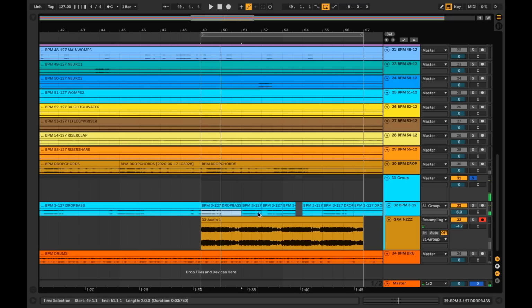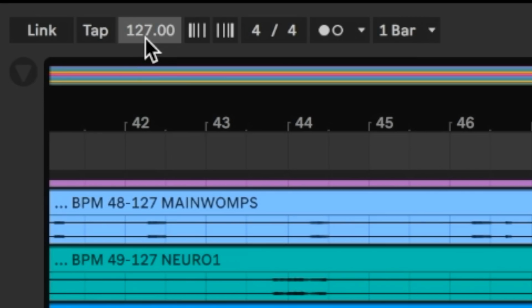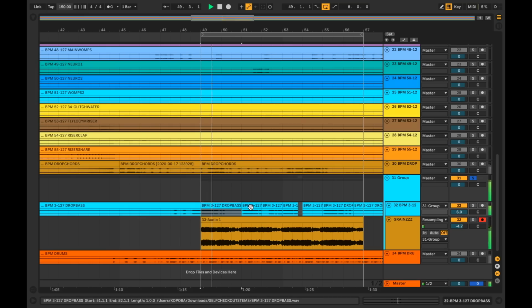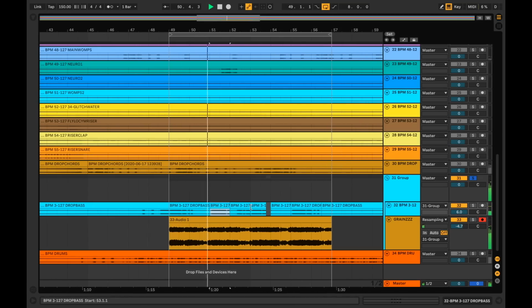Okay, now I'm pretty happy with that booty bass, but here's the thing. We're still at 127, which is kind of boring if we're staying at the exact same BPM of the original. So I'm going to go ahead and type in 150 here. See what that does. Turn on the metronome. Okay, quite nice.